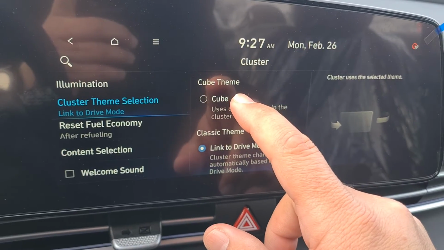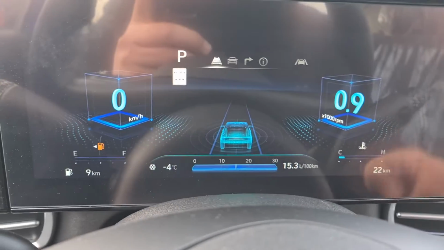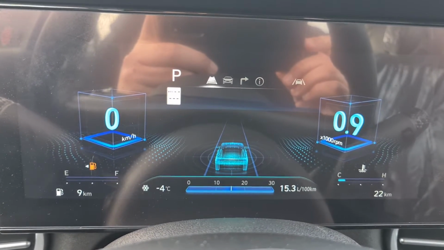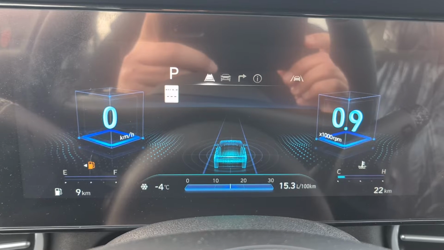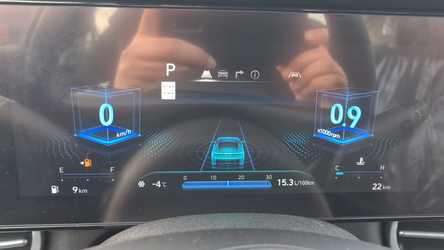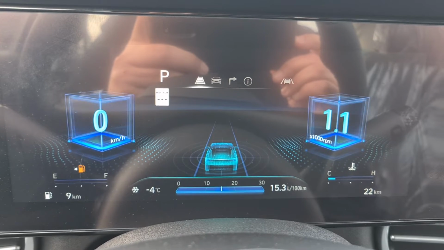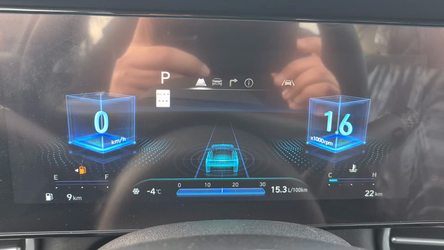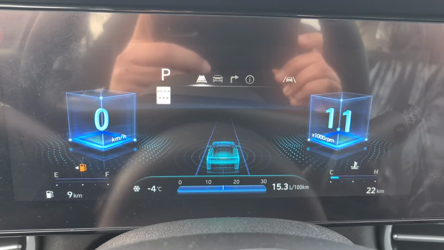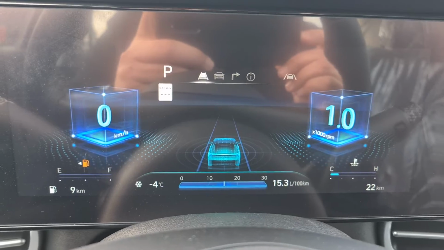But if I select Cube, if you see here, it changes to the cube form, so it's completely digital, only with the speed or RPM in numbers, not the traditional way. And if you see, when I push the pedal, the revs change, and the same will happen with the speed.